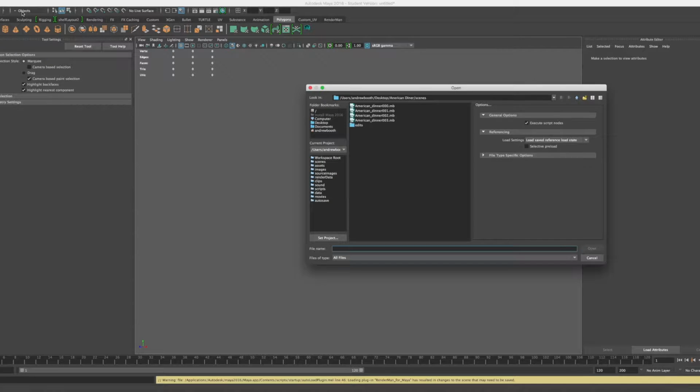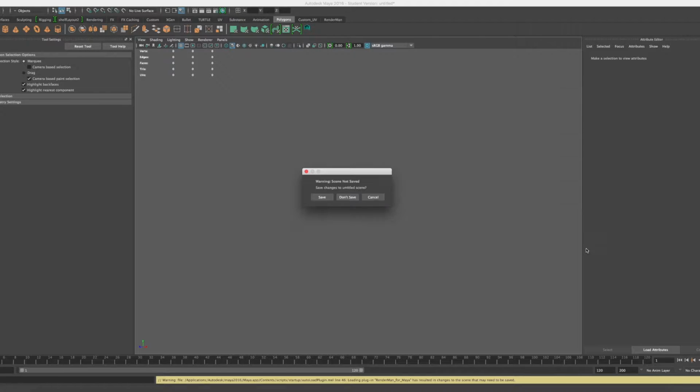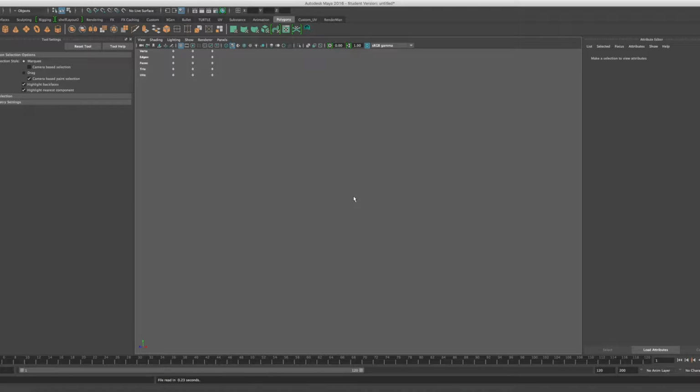Hopefully it shouldn't crash. There you go. You can go into FBX, find it and press open, and it will open up like so. Now it's opened up, but you don't see anything.